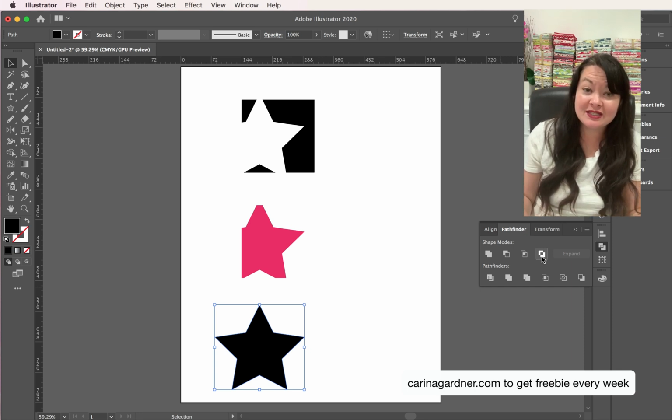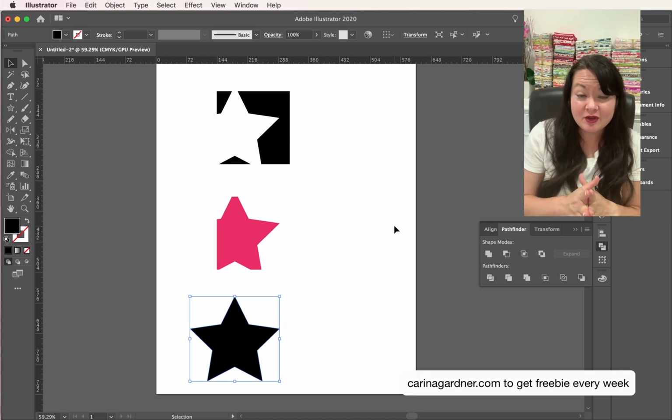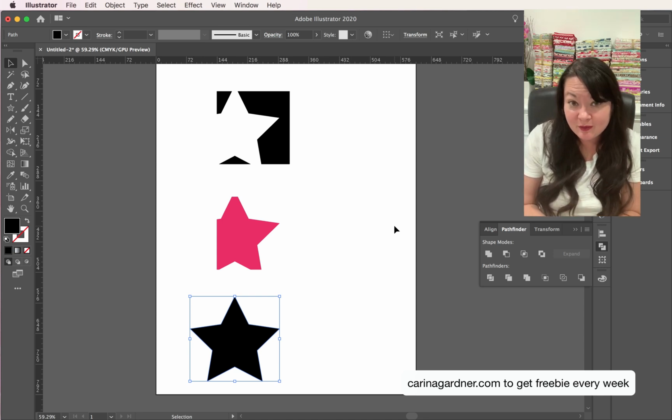It will do different things depending on what kind of pieces you have combined there, so take a look at that. But that's your Pathfinder, and the Pathfinder is a great way to build quickly. So if you have a chance, I hope you get to play with the Pathfinder tools. There are more. Those were actually the shape modes sitting at the top of that Pathfinder window. So I hope you have a chance to try them out.